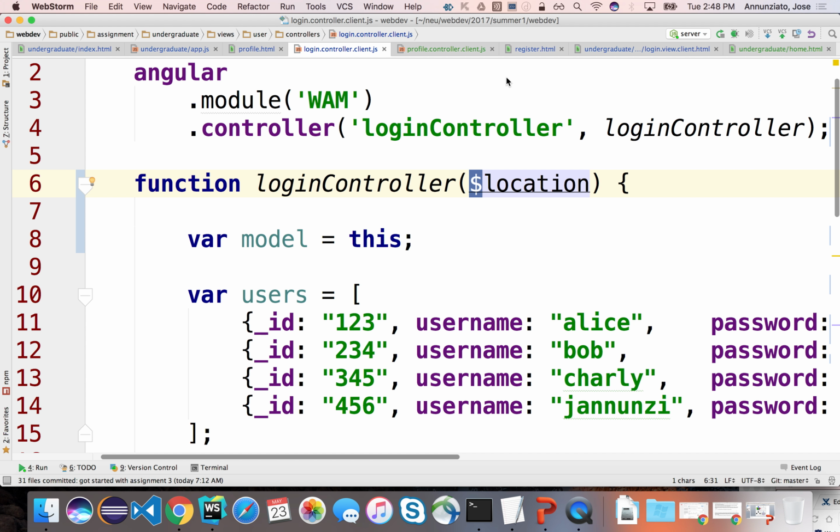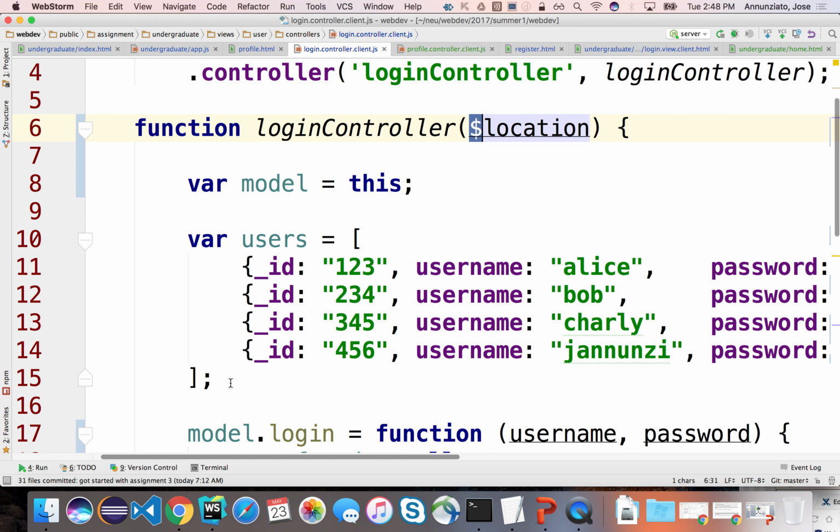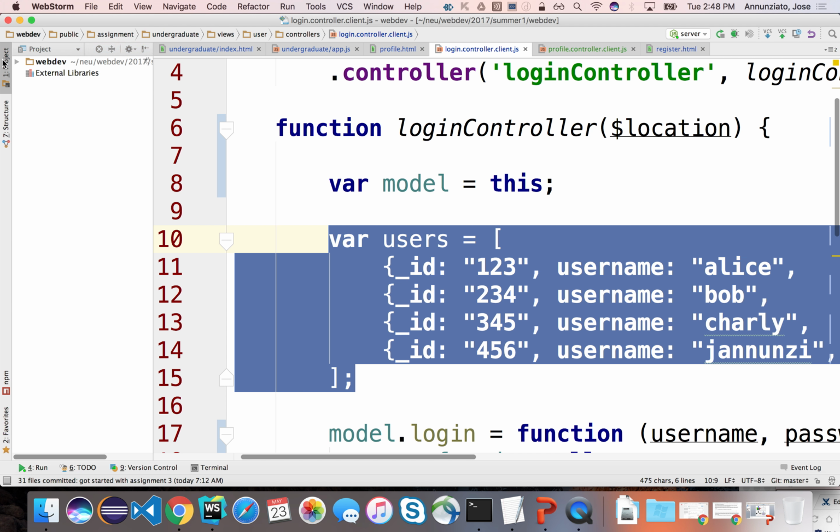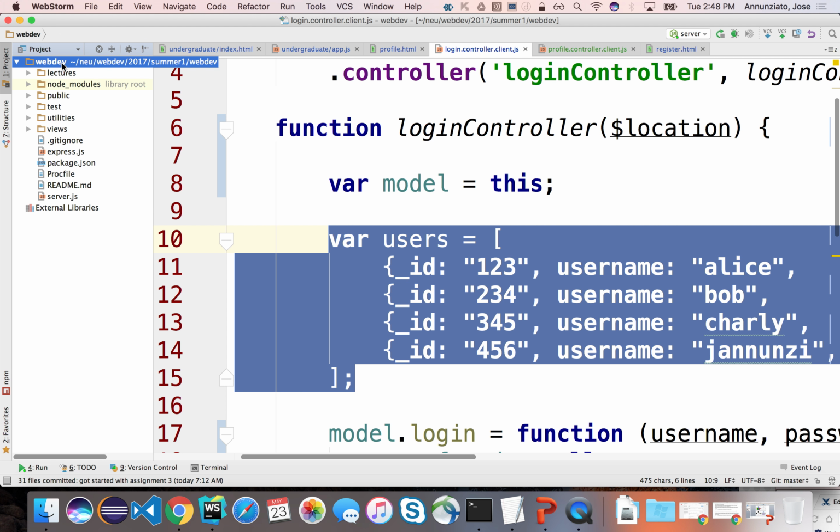But we can create our own. We can create our own services, our own providers, and that's what we're going to do right now. We're going to create a service to host all the data access in a single place. Okay? So let's do that. Let's create a service.